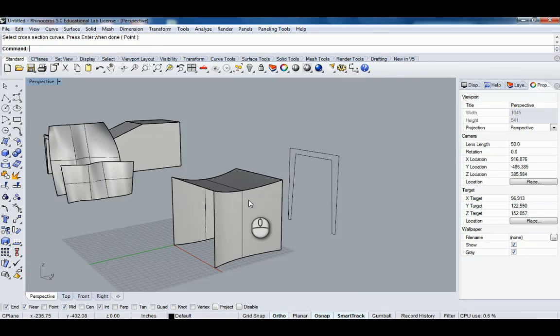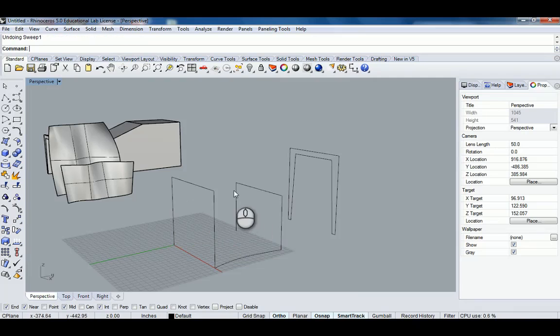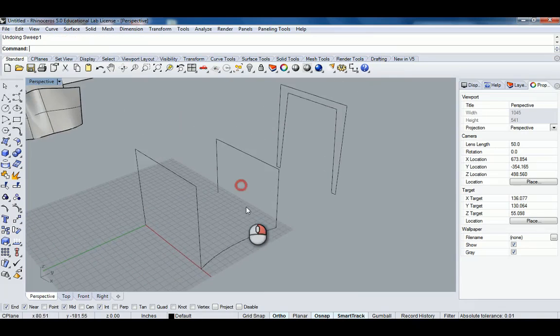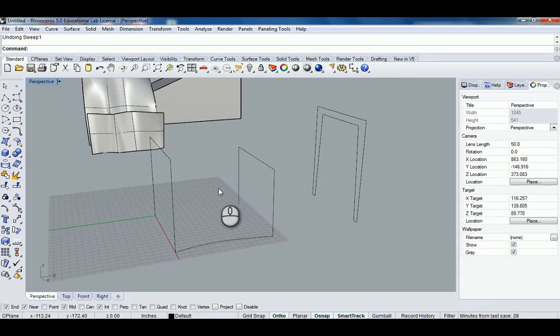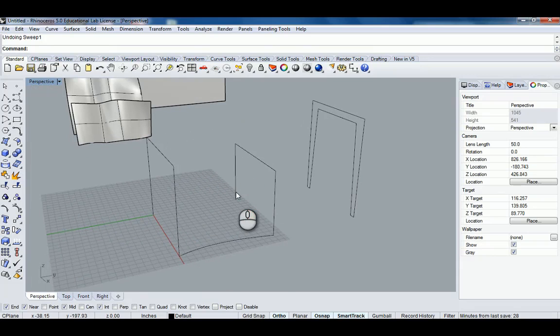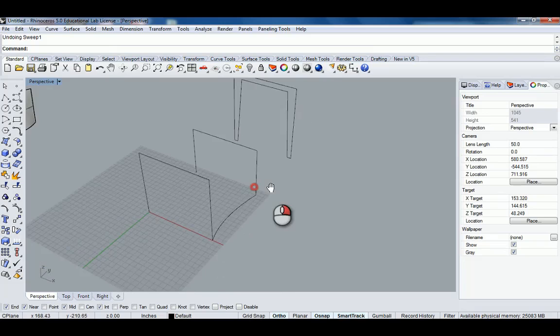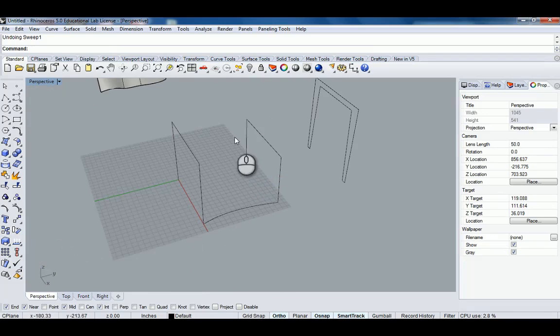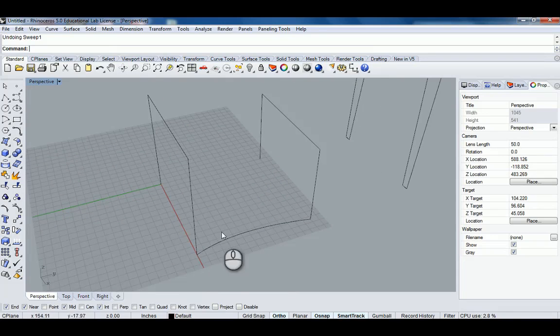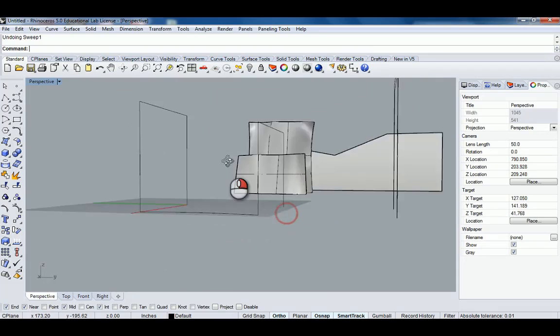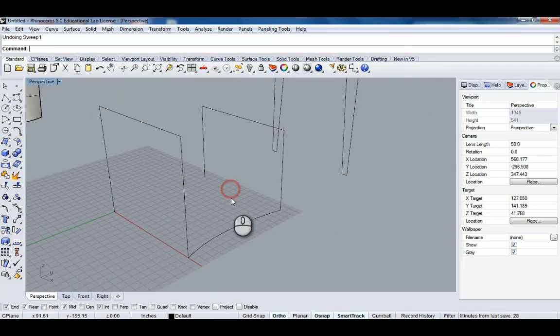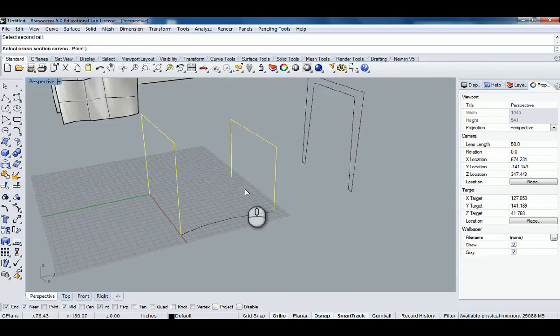Sweep 2, as you might guess, all it does is ask for 2 rails rather than 1, so you can be even more controlled with it. In this particular case, this is a simple series of 2 shapes that are very similar, and the line here is doing most of the work for us, but let's just show it. Sweep 2. So it's going to ask me for my first rail, my second rail, and then it asks me for cross-sections.